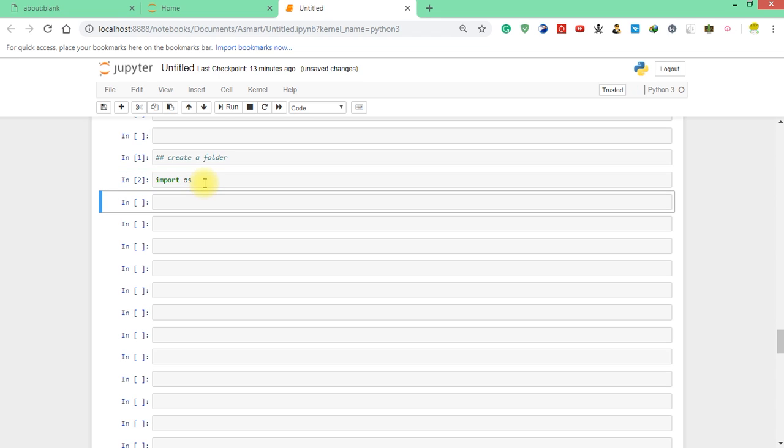So in order to create directories, we need to use the OS module. And where are we going to create this folder? We're going to create it in the home directory. Let's just dive in and see what we can do with this.